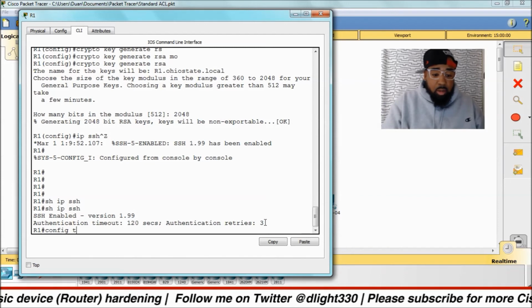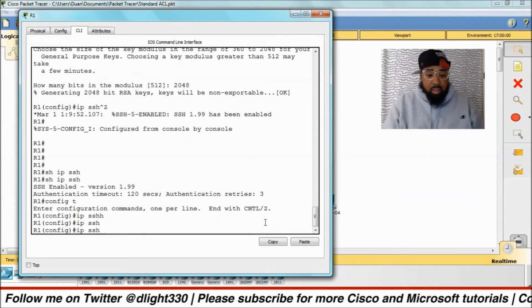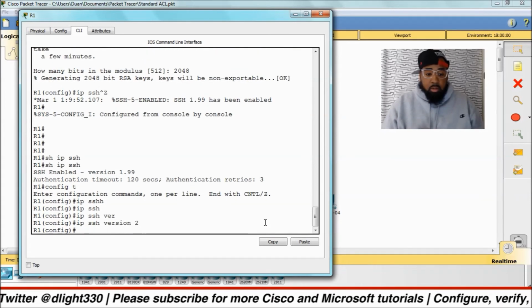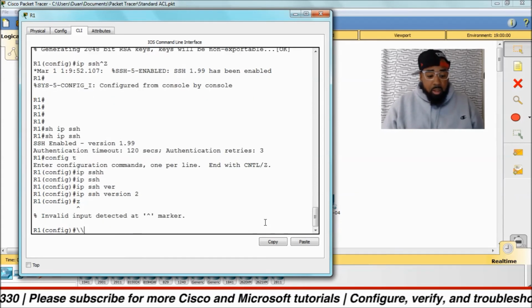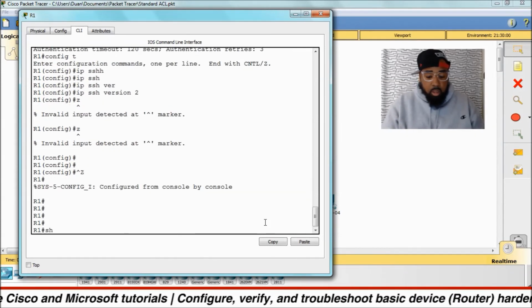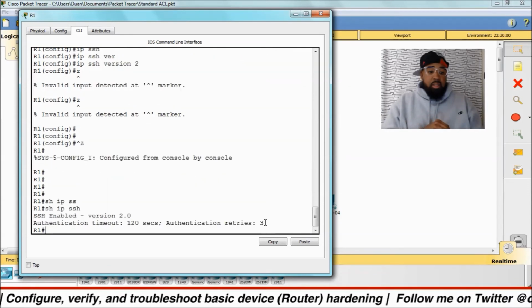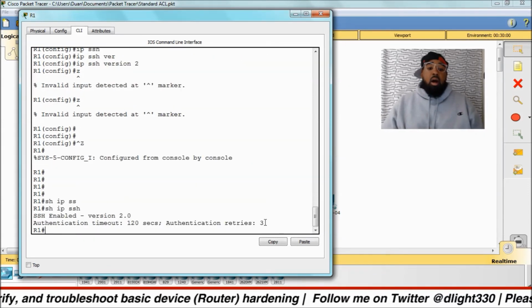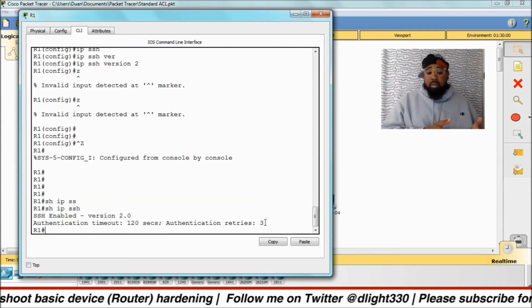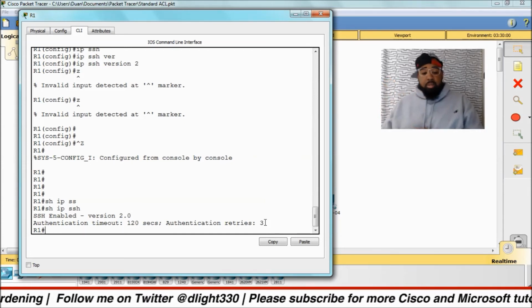So we'll go back into global configuration mode, and we'll tell this ip ssh version 2. And now when we go back and do a show ip ssh, it says version 2, but your authentication timeout is still 120 seconds, and your authentication retries is still 3 attempts.